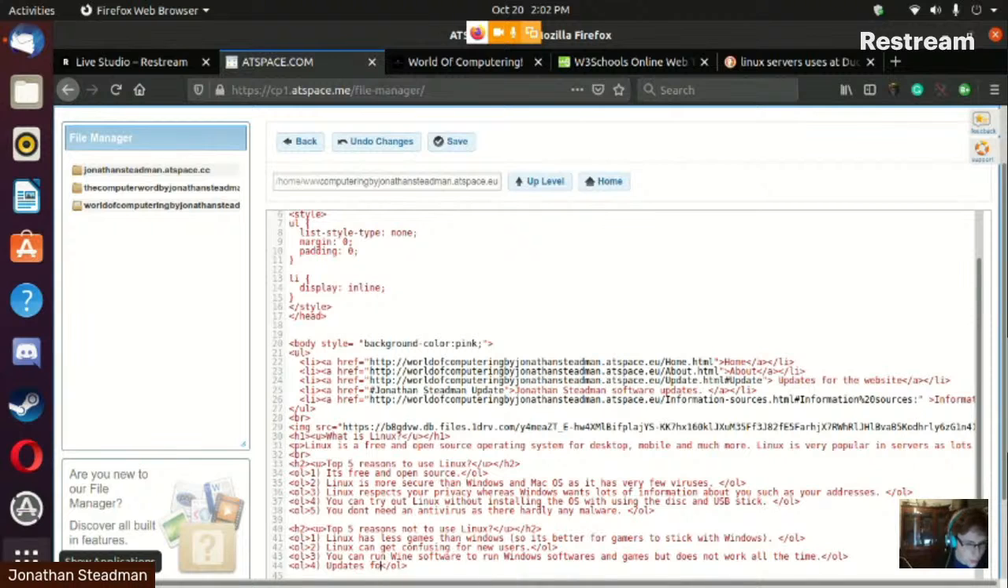updates for software might be delayed as developers are mostly working on operating systems that are popular, such as Windows. Alright, one more thing about why we should not use Linux.